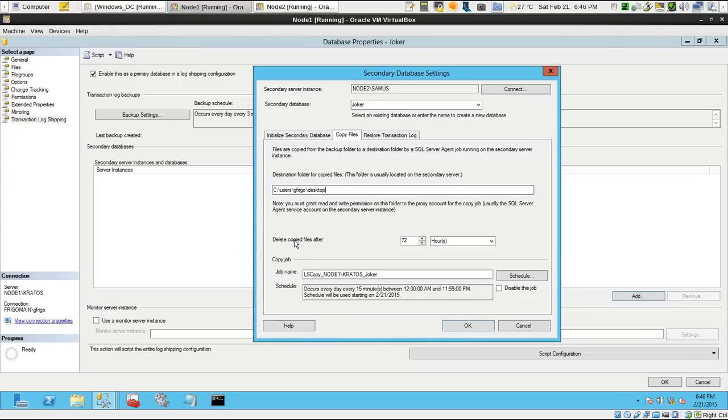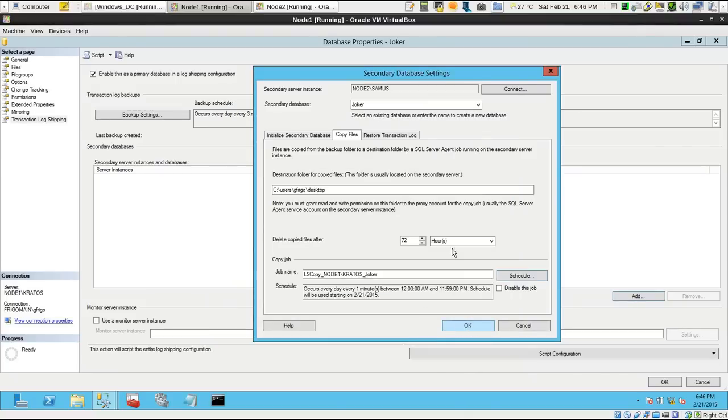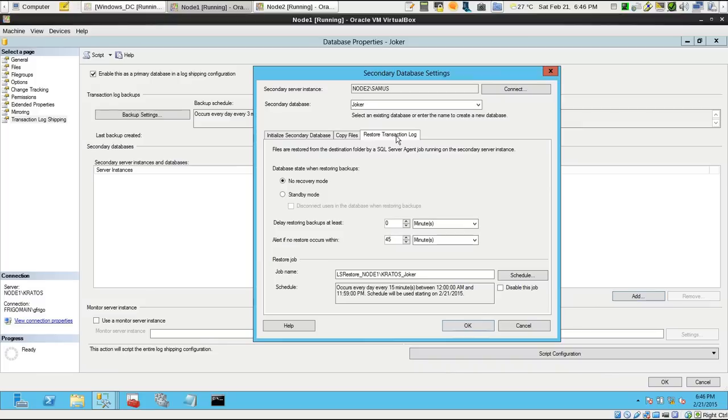I'm not going to change the delete copied files option, and I want this job, the copy one, to run every 1 minute. The last tab is to restore transaction log. So SQL Server gave us two options here: to restore the database in no recovery mode, so it will be in a restoring state not available to users, or in standby mode, where users are still able to read data.